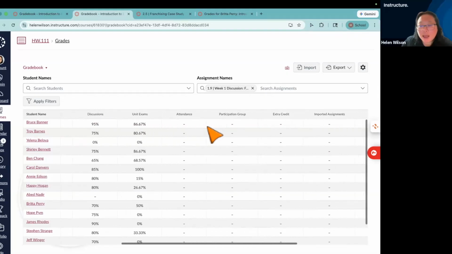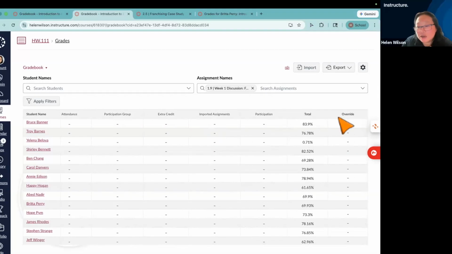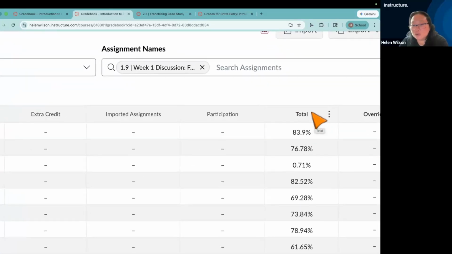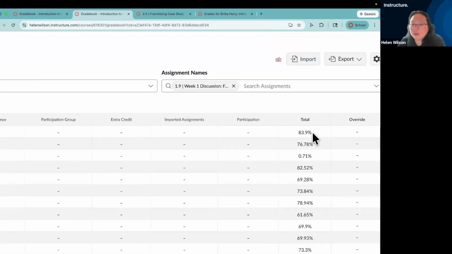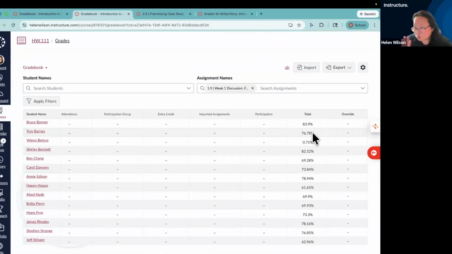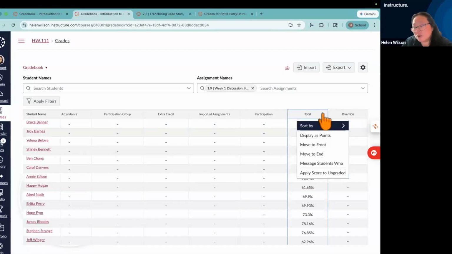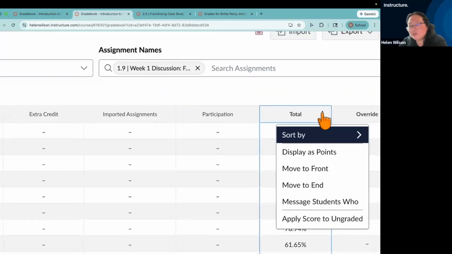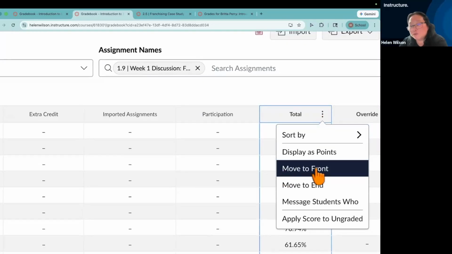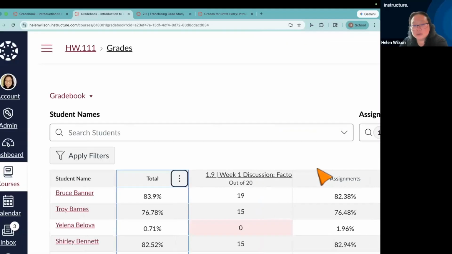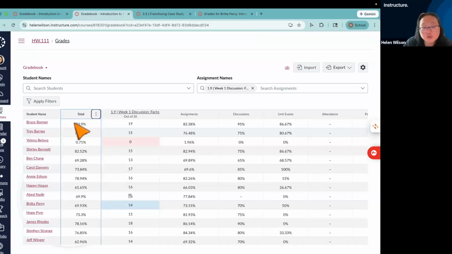And so scrolling on past all of the other columns at the very right, you'll now see a total column. And this is the student's grade in the course. Now, I'm sure you will want to have the student's average next to the student's name because you don't have time to scroll to the right. So here's how you can move that total column to the front. Click on the three dots for the total column and choose Move to Front. And now the student's average is right next to the student's name. That's real helpful.